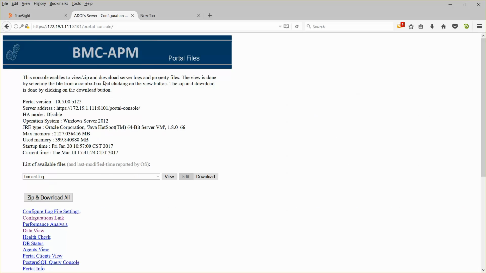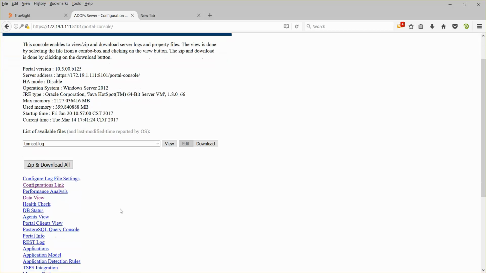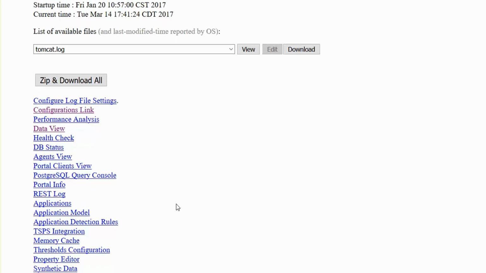Once in, you'll find that there are several configurations that we can do with the Portal Console, including downloading log files. We can also configure things that we would normally do in the TrueSight Presentation Server, such as configurations for the agents, as well as looking at the agent views themselves.